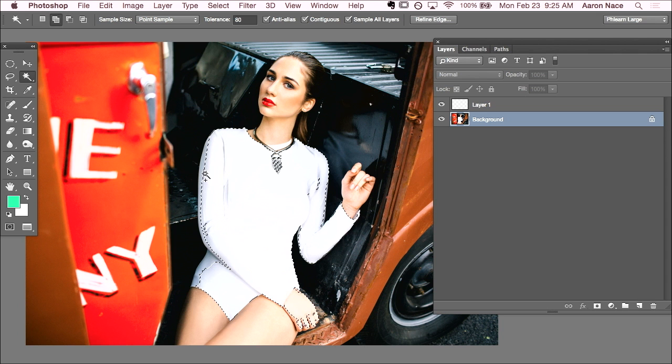I can hold down the Shift key a couple times. There we go. And that's going to continue to add to that selection. So if I wanted to select out this red door, I can click there. It's selecting pretty much all that red in that door. If I were to bring my tolerance down to something like 20 and click in the same place, it's only going to select part of that door.